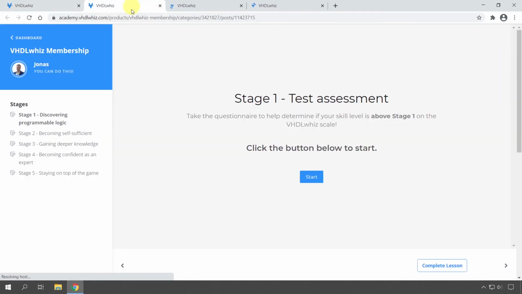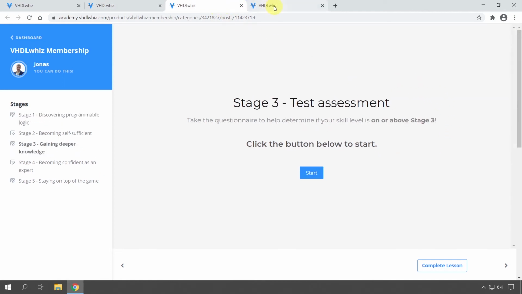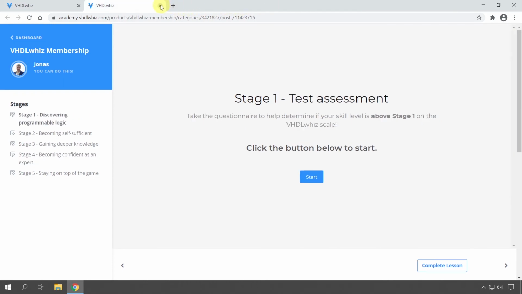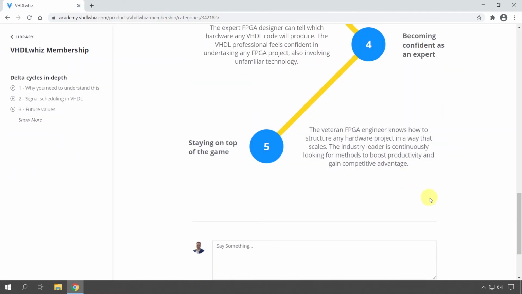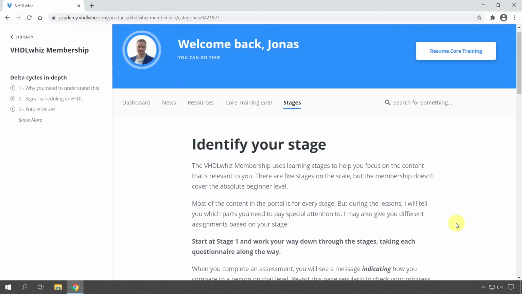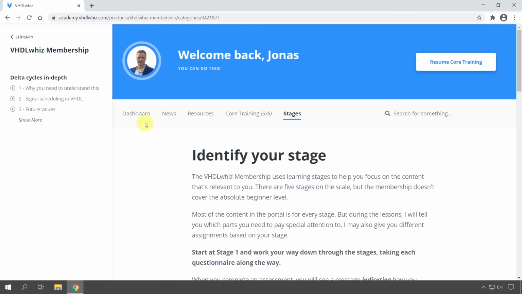I want you to track your progress by using these stages. And I want you to know which stage you are on so that you can focus on some specific content that is right for you at the moment. And that's why I have designed these questionnaires, which you can use to assess your own skill level. And of course, there's a comment section on each of these too, and also on the resources. So that's the last page of the membership.